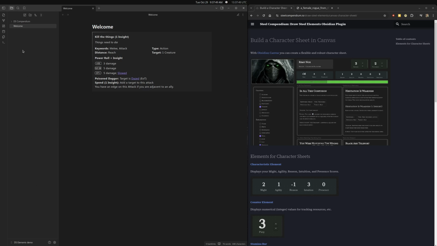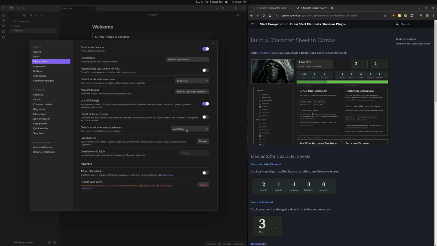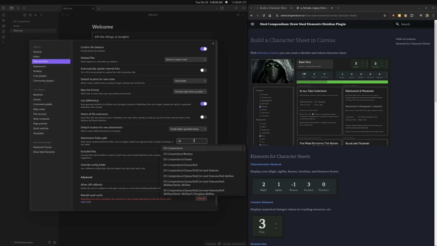Also, I like to have a dedicated folder for all my media. So if this is a new vault for you, you can go ahead and make a folder. I call it media, you call it whatever you want. And then in files and links, there'll be a default location for new attachments. And then you can do the "in this folder specified" option and go with that.